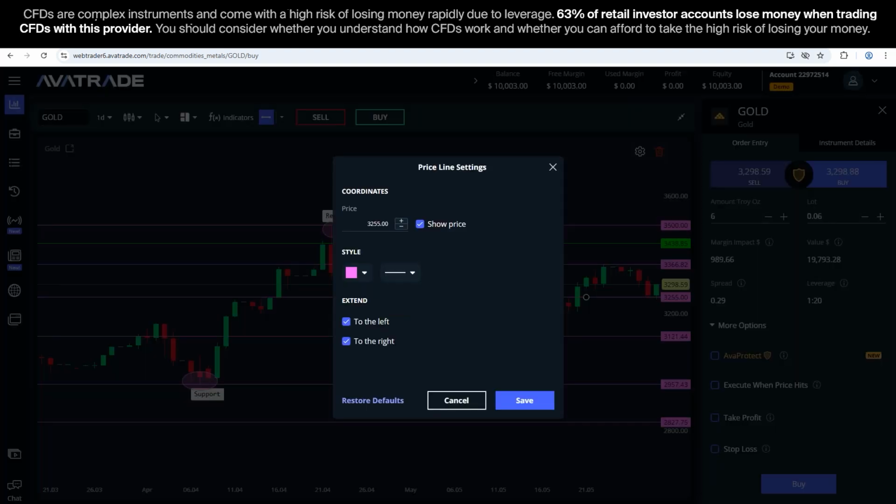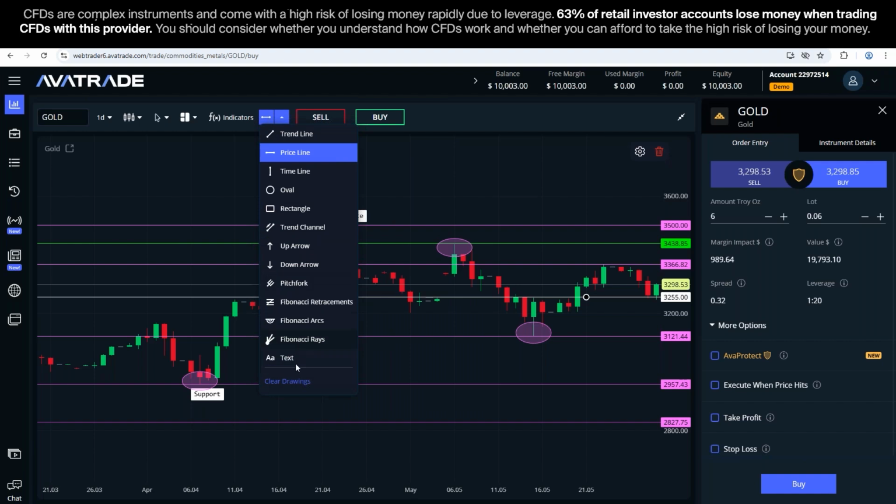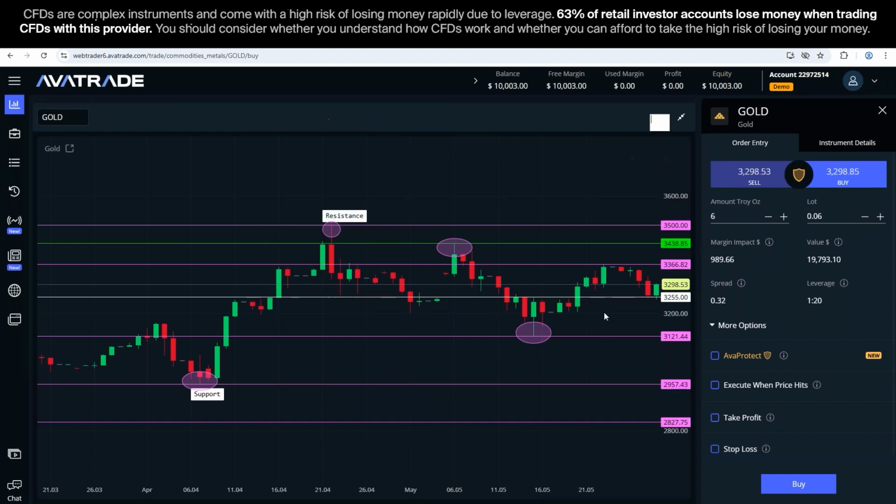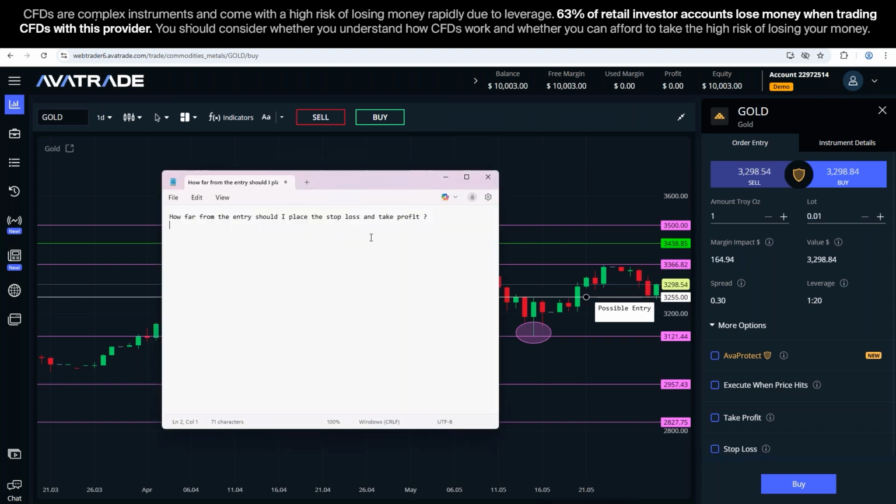Okay, let's leave it like this, and we'll make it white and leave a note to it, possible entry, like this. Possible entry. Okay, great. All right, and we'll also modify the lot size to 0.01. And now let's think about how to place the stop loss and the take profit.